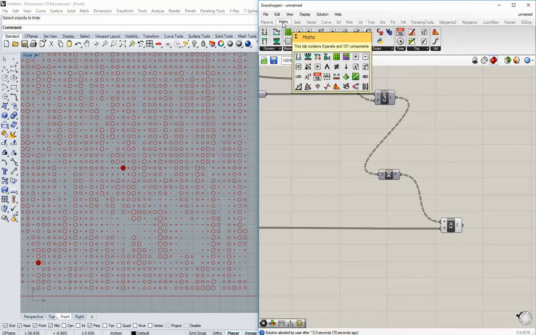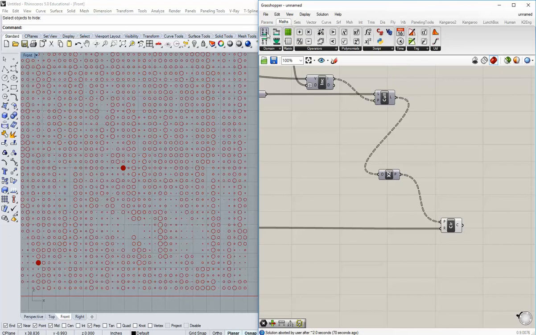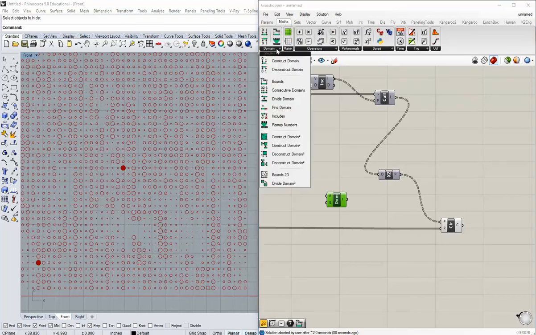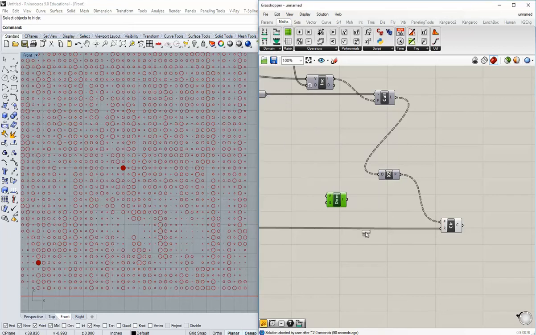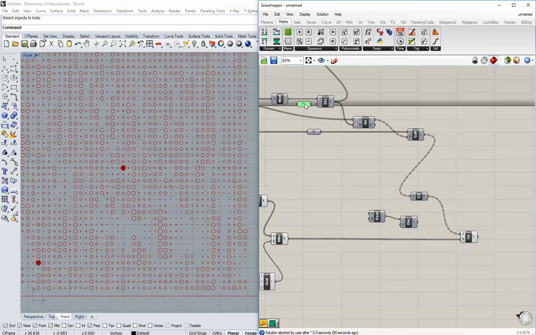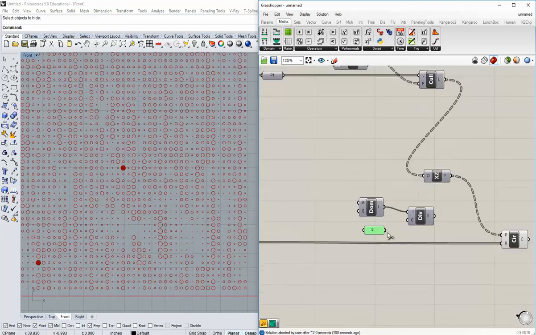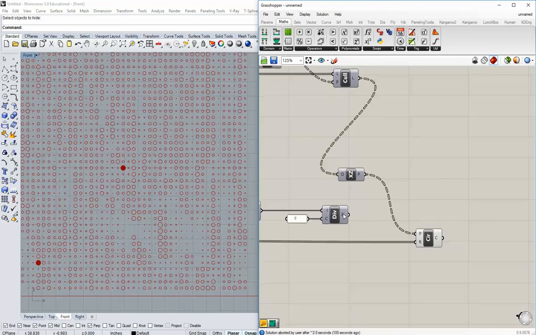So we're going to go to our maths, and we're going to grab Construct Domain, okay? And by default, this is already at 0 and 1. That's good, because that's what we're going to use for now. And go back to the same place and grab the Divide Domain component once again that we used before. And here you've got the panel for 8, so you can just copy that, because we want to divide it the same number of times. So now we're just dividing between 0 and 1.